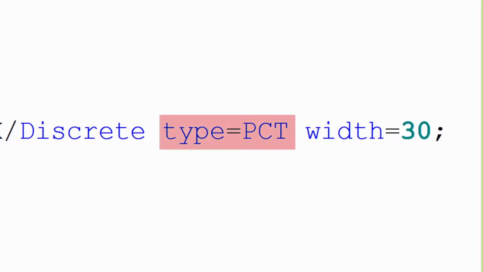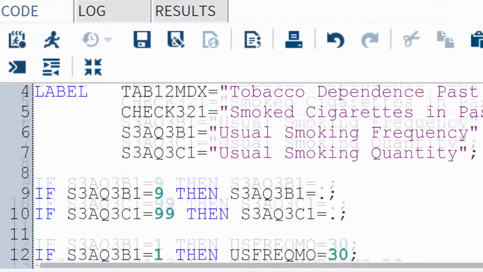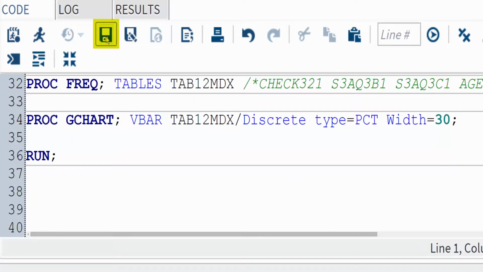This section of the syntax is telling SAS that the named variable is a categorical variable. Type equals PCT is telling SAS to generate a graph using percentages rather than raw numbers. That is, the percentage of observations in each level of the named categorical variable. Width equals 30 is code telling SAS to generate a chart with bars 30 units wide. You can definitely adjust the width size to suit your needs. Try width equals 25 or 15 and see how the look of the graph changes. And of course, this statement ends with a semicolon. Here's the proc GChart code inserted in our sample program. And we just save and run the program to generate the requested bar charts.